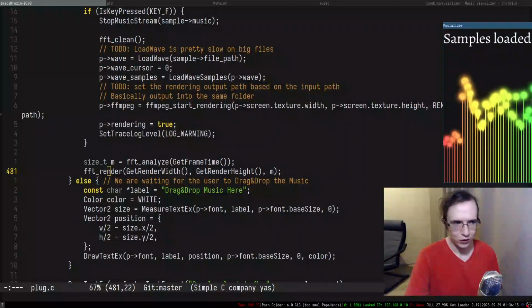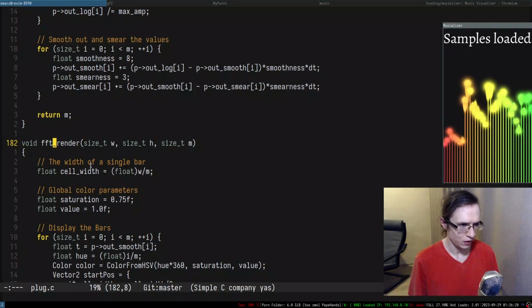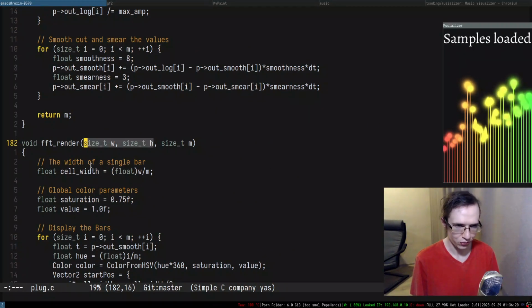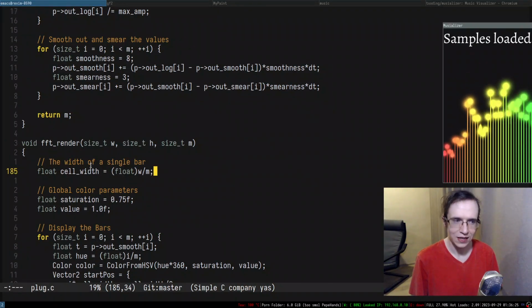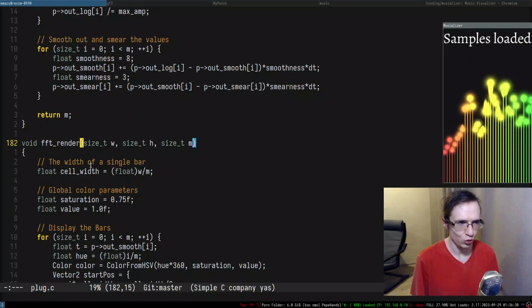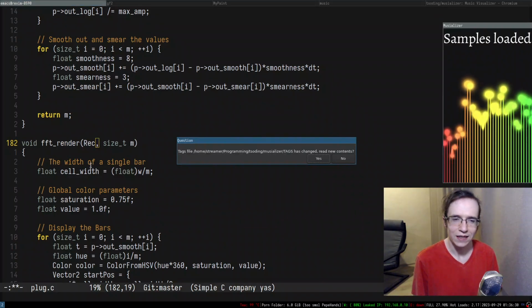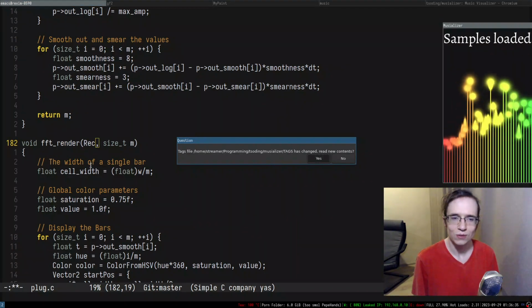So it's going to be very interesting. Maybe FFT render should accept a rectangle instead of width and height. I think that would make sense. And here width and height we converted to float anyway, so it would make sense to actually keep it as a rectangle.